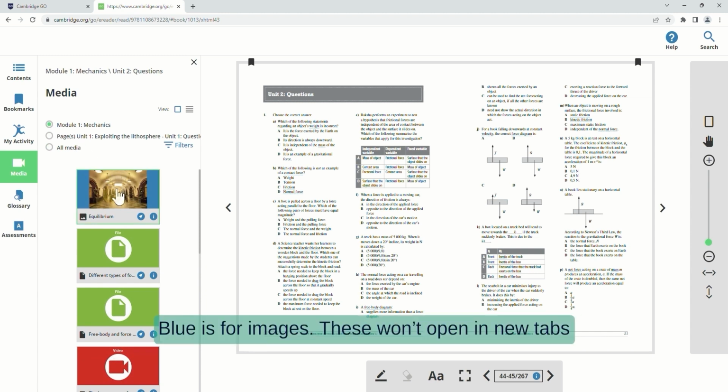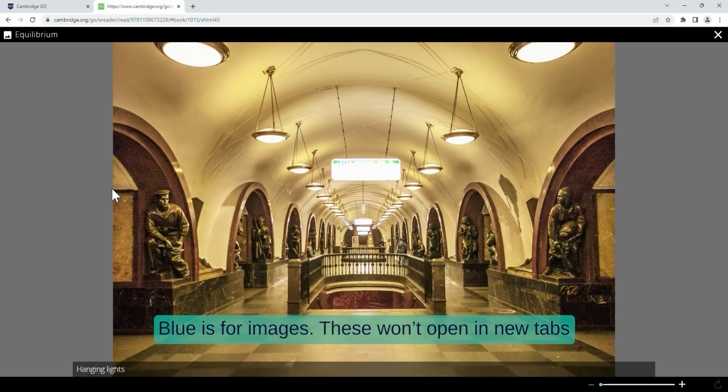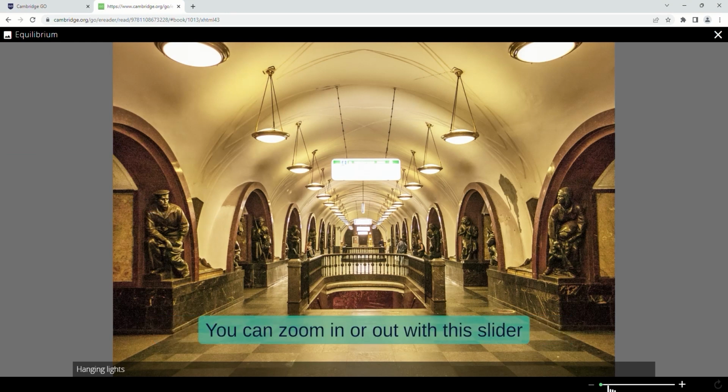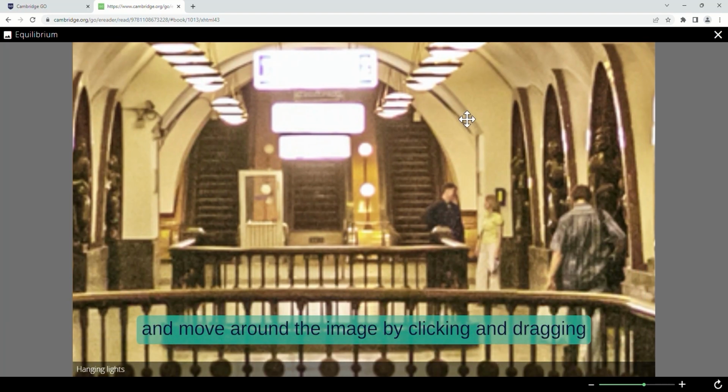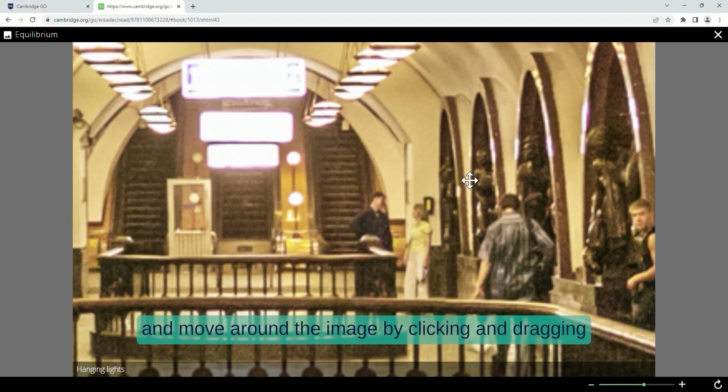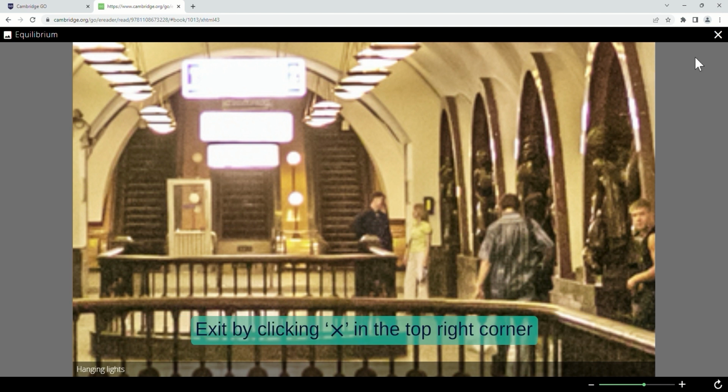Blue is for images. These won't open in new tabs. You can zoom in or out with the slider and move around the image by clicking and dragging. Exit by clicking the X symbol in the top right corner.